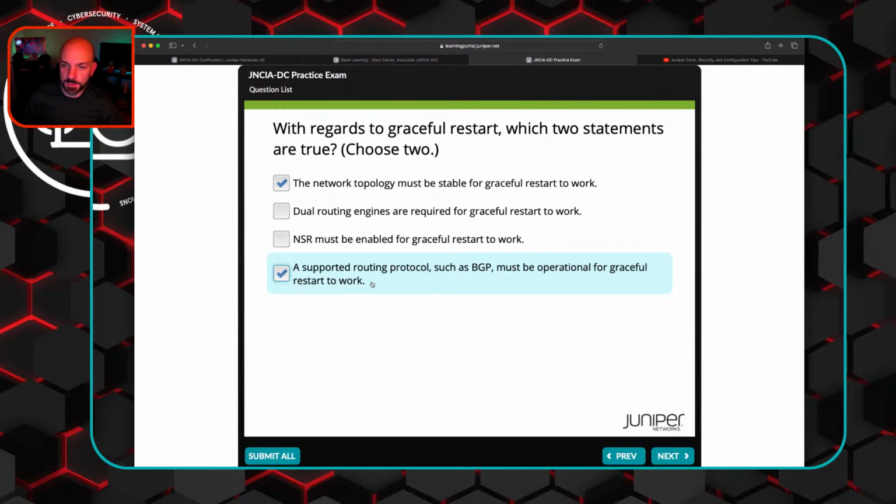I think that seems to be correct, right? So the protocol needs to be operational and up, and then the topology needs to be stable. It can't be in a state of flux. We'll go with those two.